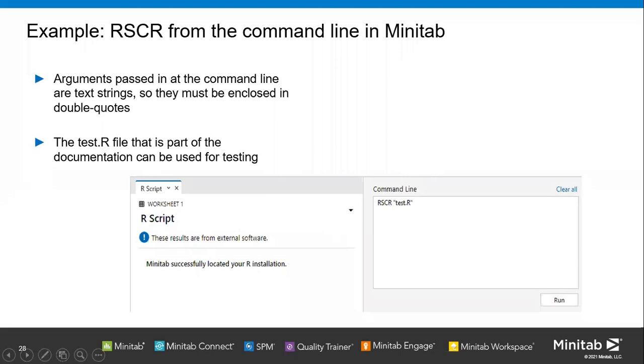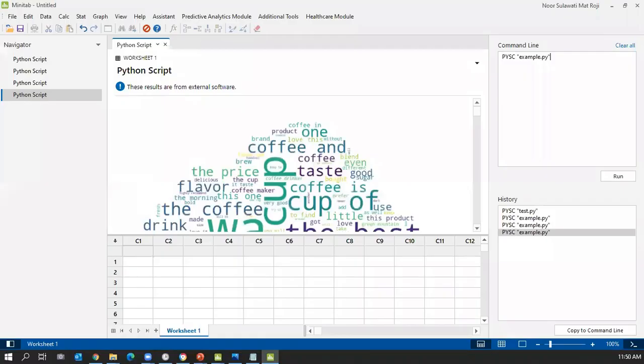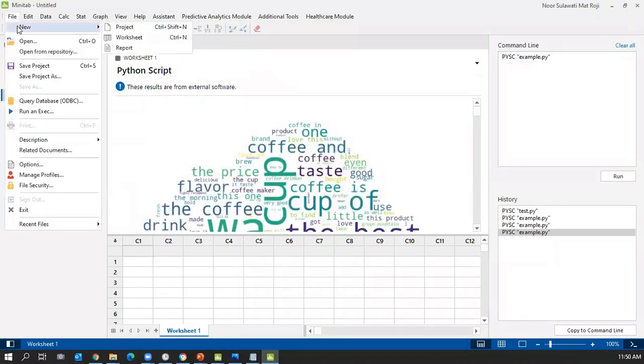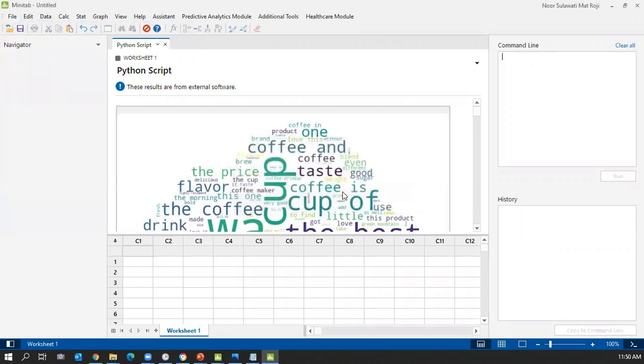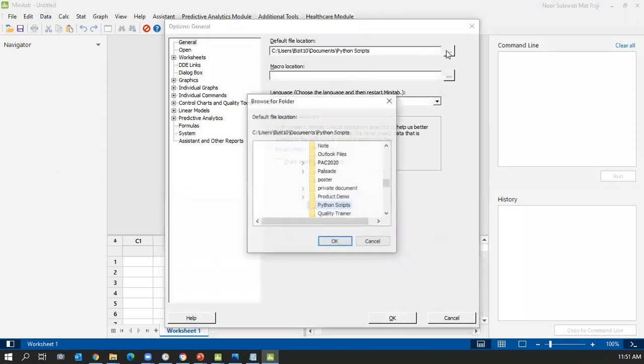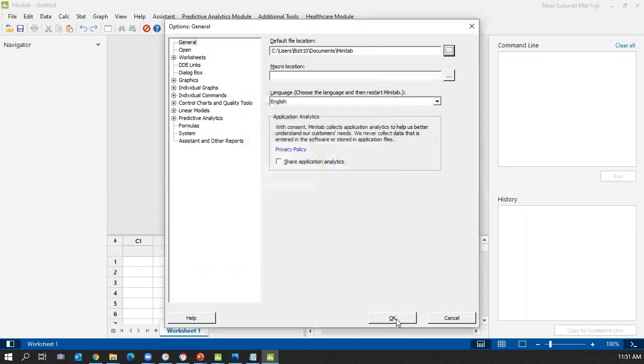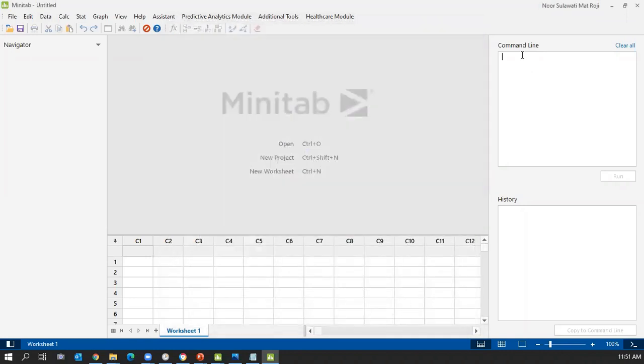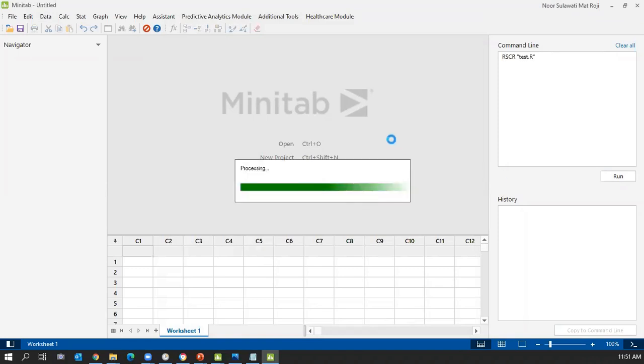Okay, so we show this one. I go to File first, then Options, click OK, then click OK. So you need to remember RSCR. Enter it with a test, test the R, and then you can run it.